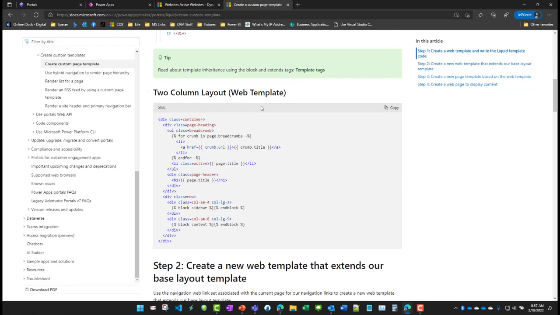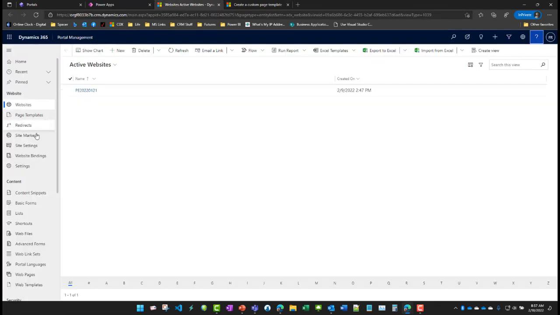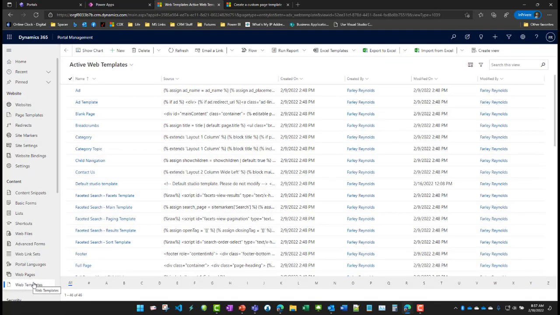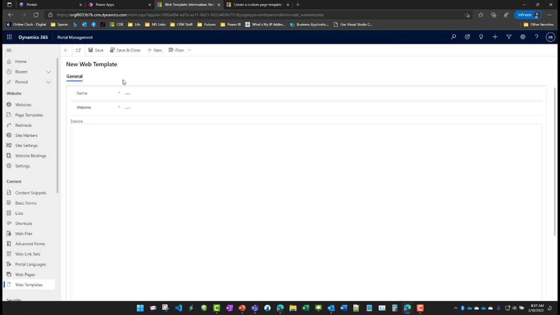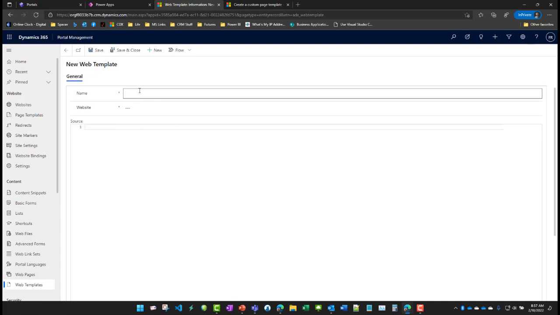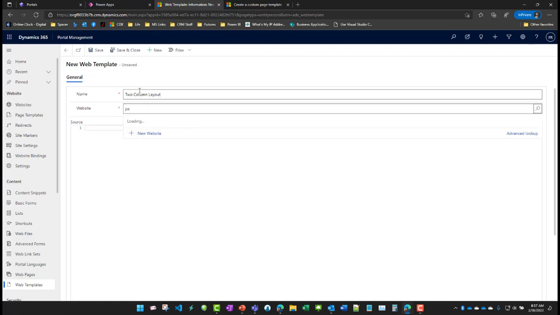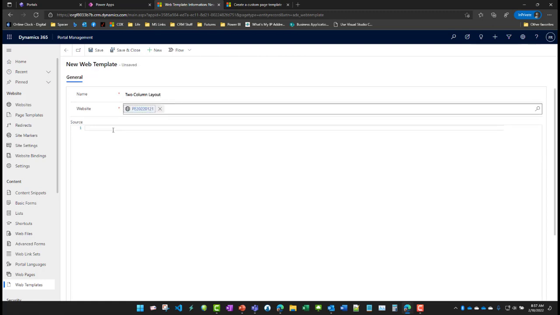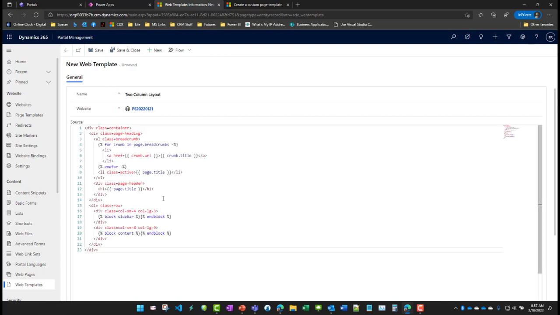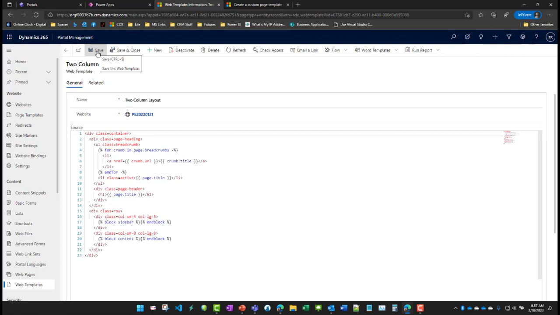We'll copy the code. Go to our Portal Management Studio, Web Templates, New. We'll call this 2-column layout. Point to our website, plug in our source code, and hit save. Now this template has a bit of HTML and a bit of Liquid in it.